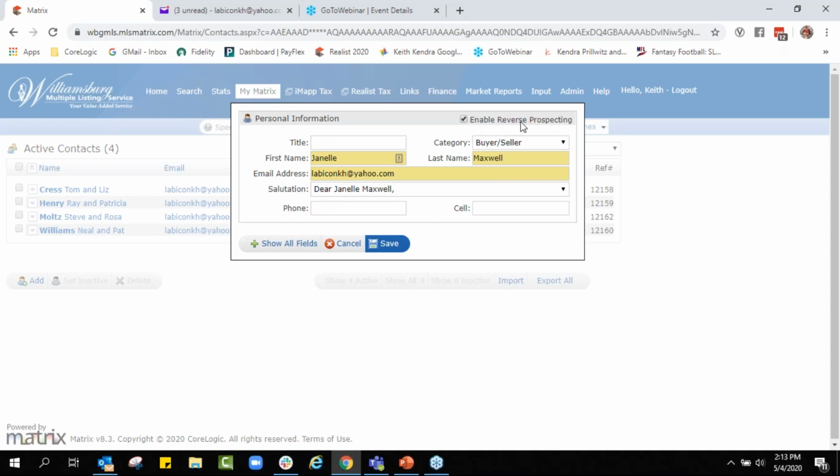I can enable the reverse prospecting, and that's what was under that My Matrix tab, was reverse prospecting. So I'm going to leave it checkmarked and show you how it can be used. Okay, so I'm going to leave that enabled there. And you can also see show all fields right here.